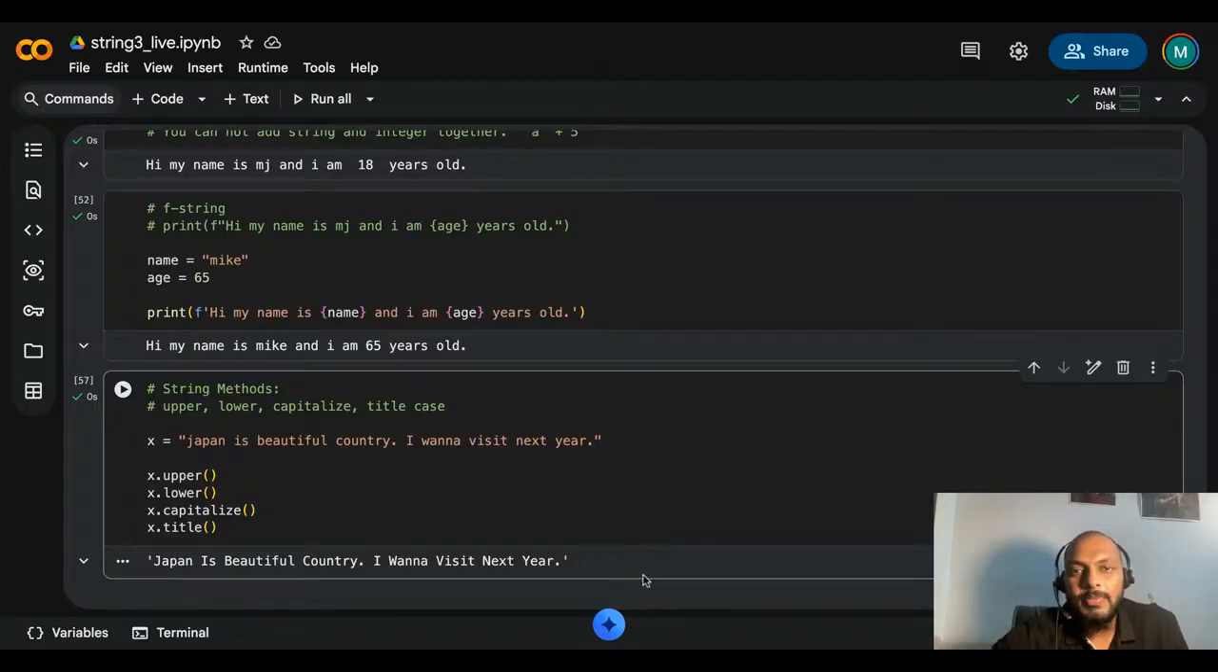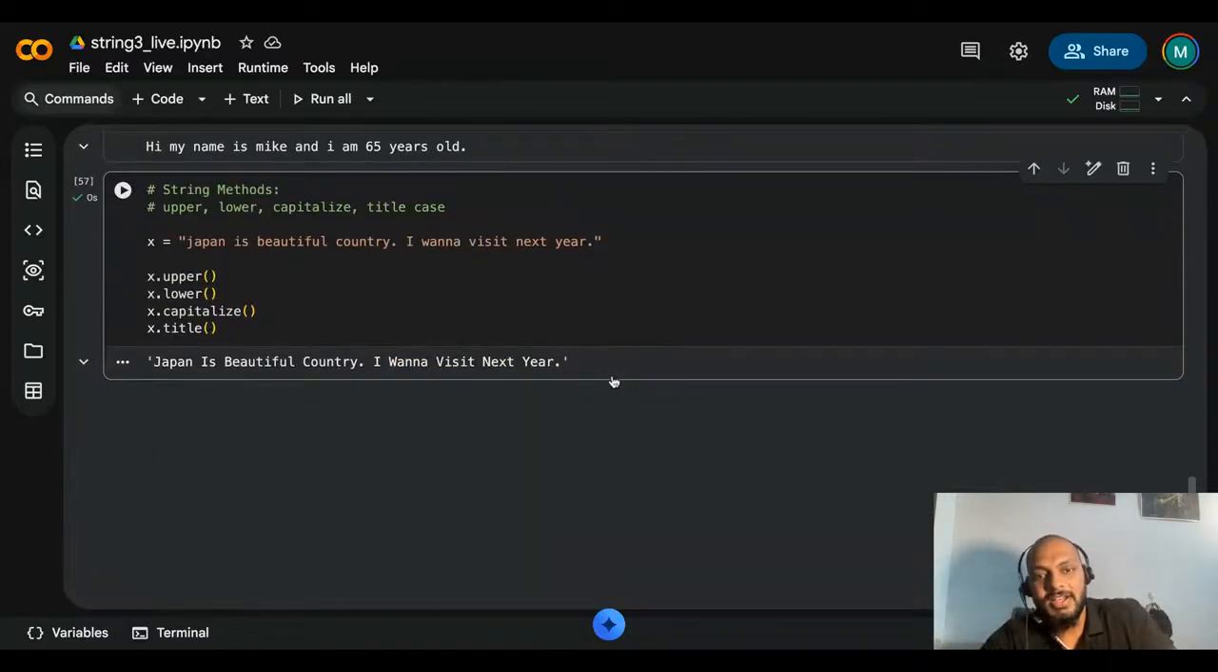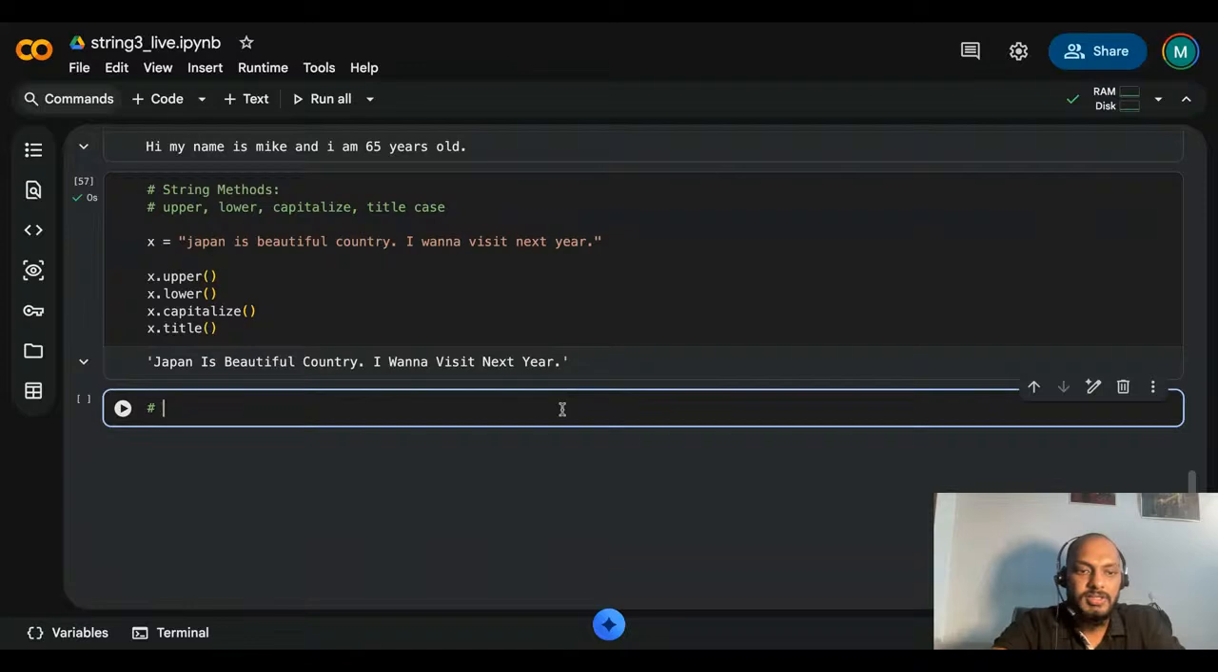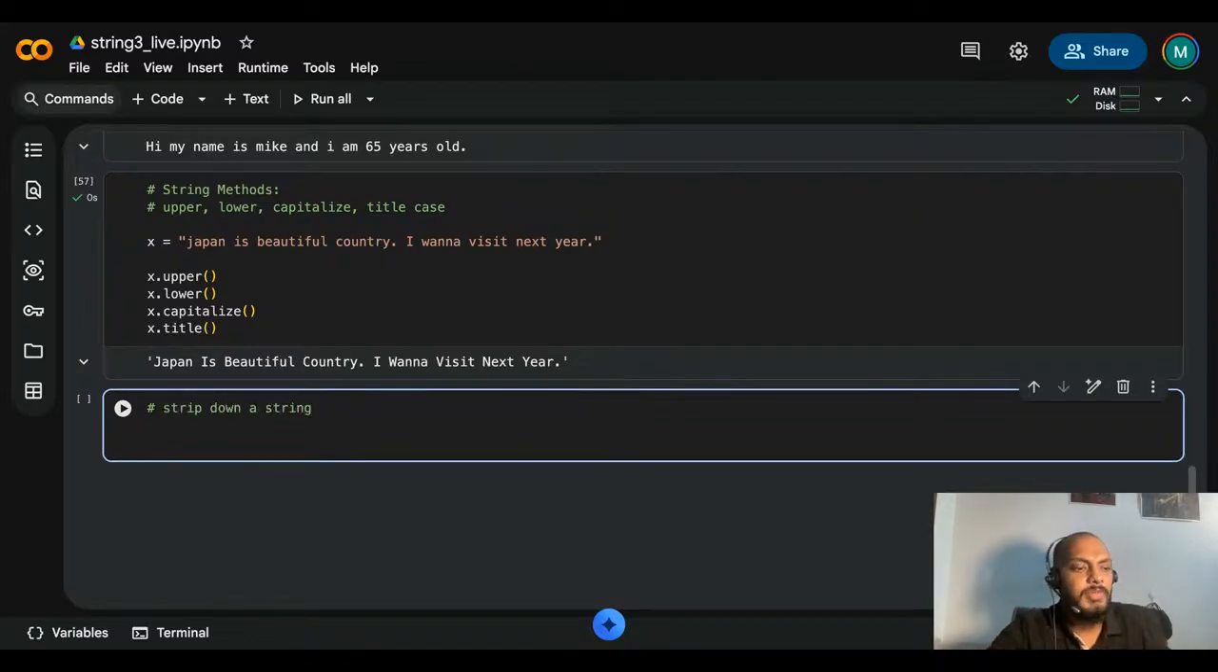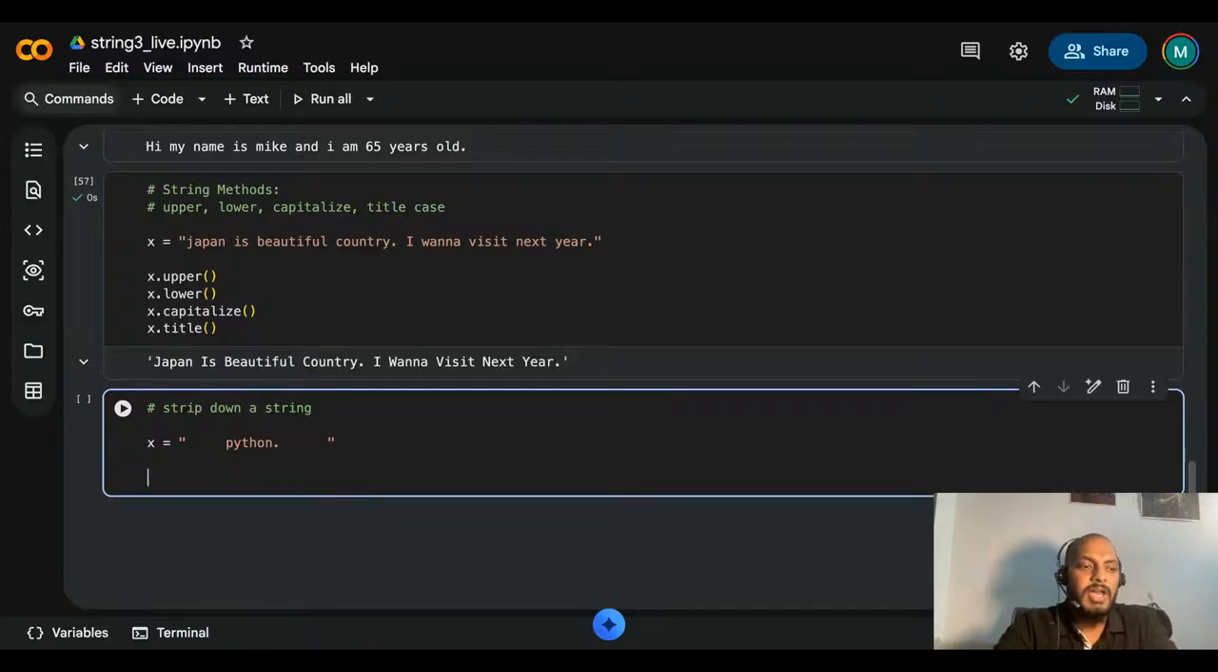Okay, fine. All right. Let me strip down the string. I'm just going to teach you one method, which is to strip down a string. This is interesting. So let me write here, strip down a string. Let's suppose you have a string here, space, space, space, Python, space, space, space, like this. So we have extra space and I want to strip down this extra space.